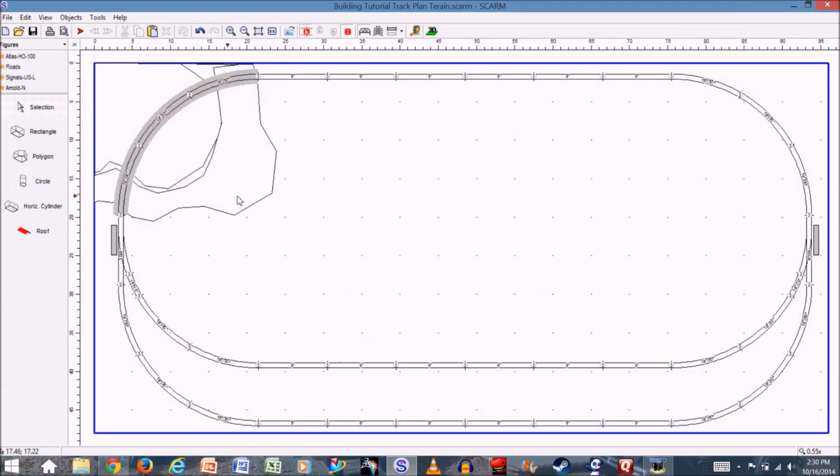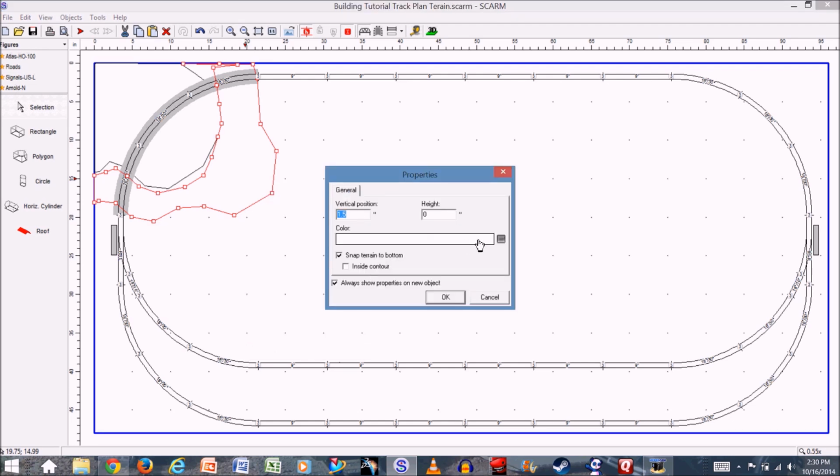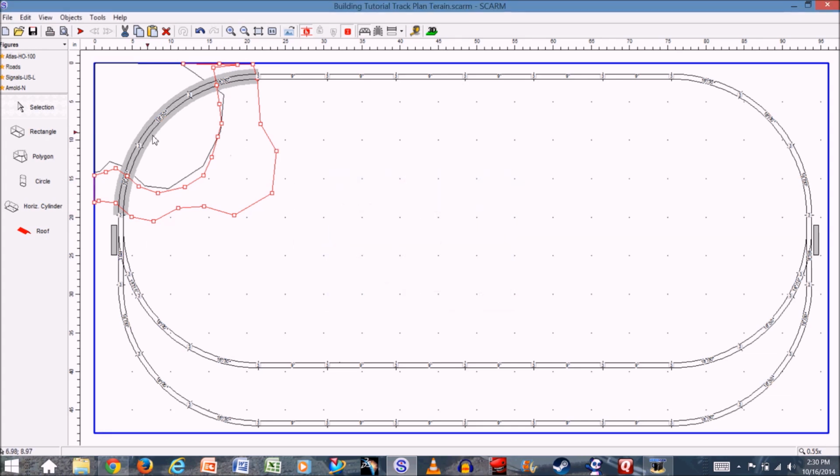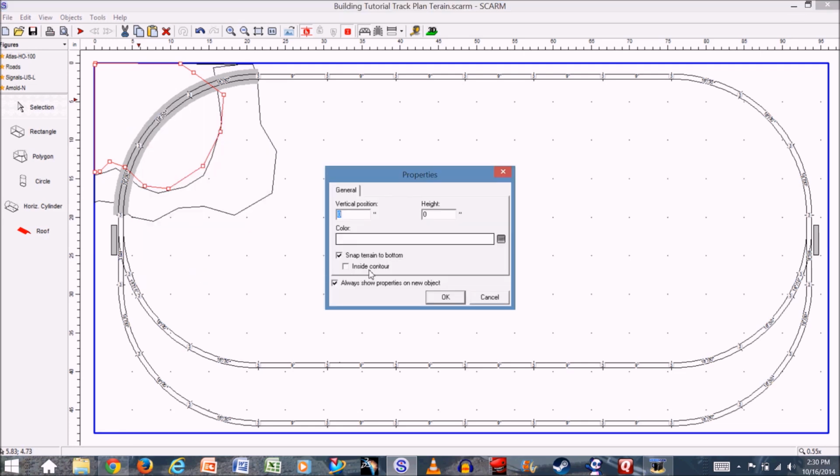One of the things you might have noticed was that these polygons were over the top of the track until I clicked on them. A way to make that disappear so that you can see through them is when you click on the polygon, go to the properties, and then where color, if you click on this over here, it makes it transparent so you can see through the object. So that way, if it's over the top of something you want to see, you'll be able to see it in the 2D view.